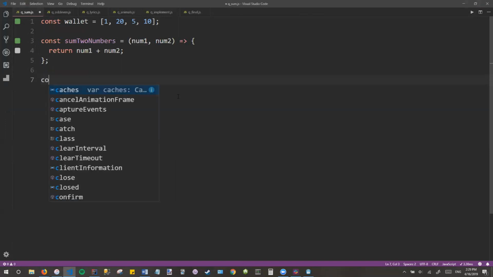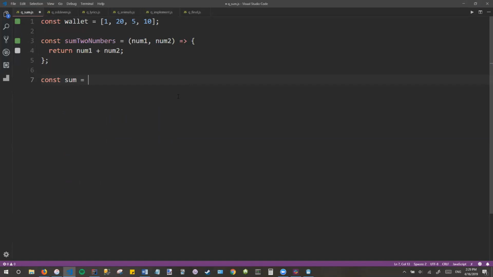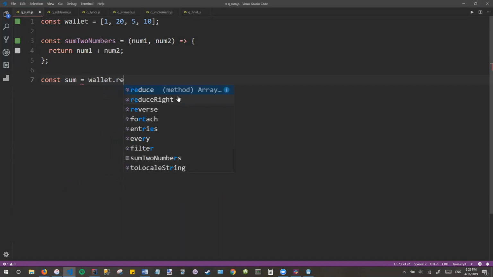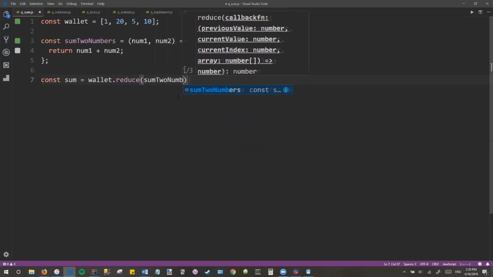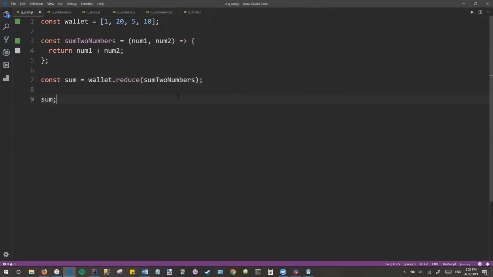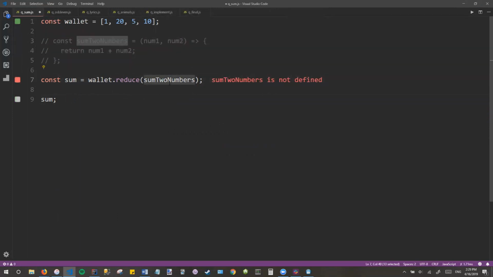So what I'm going to do is create a constant called sum and set it equal to the value of calling reduce on wallet and passing in sum2numbers as a callback. So let's see what sum is. Well, yeah, it's 36, just like we expected. So how is this function that only deals with 2 numbers at once adding up all these 4 here? I think it might be useful to ignore sum2numbers for now and just write an anonymous callback directly into the arguments of reduce, just so it's a little easier to see what's going on.